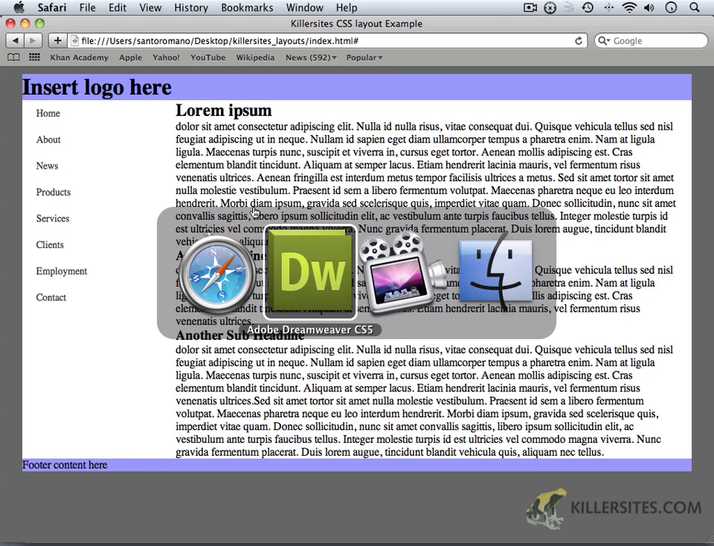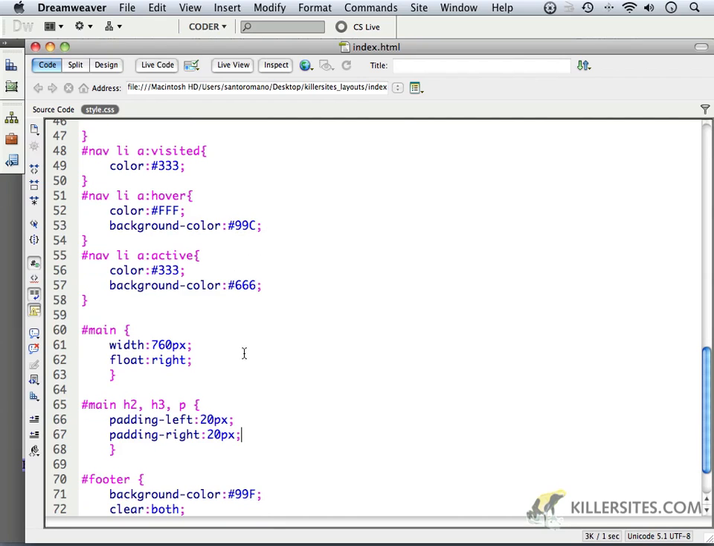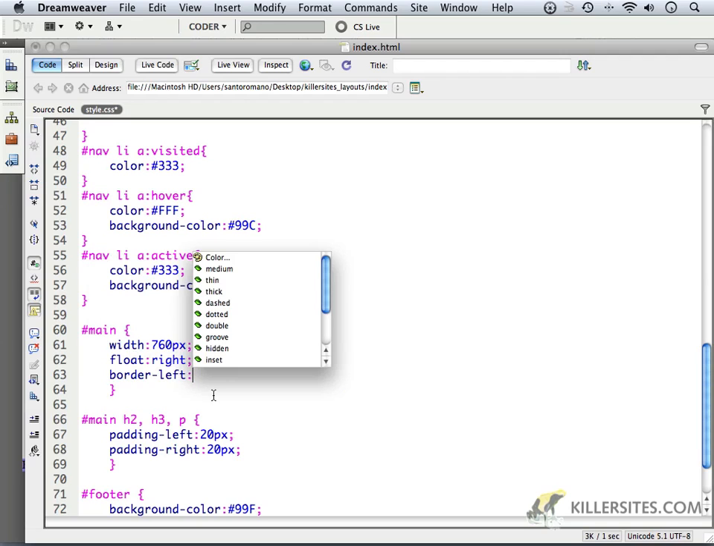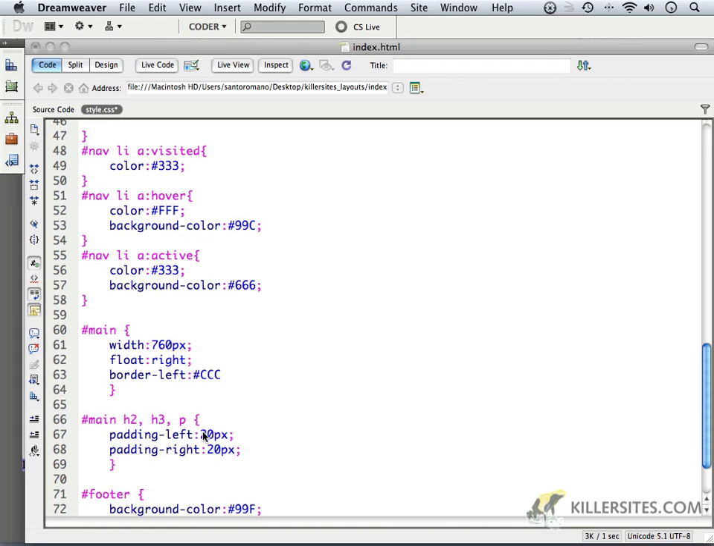So I'm going to go back to my element, and here is main, as we saw before. And let's imagine that on the left-hand side of main, I wanted to create a border. So if we do that, we could say border on the left, and let's give it a color. Maybe something that's a nice faint sort of gray. I think that should be just fine.